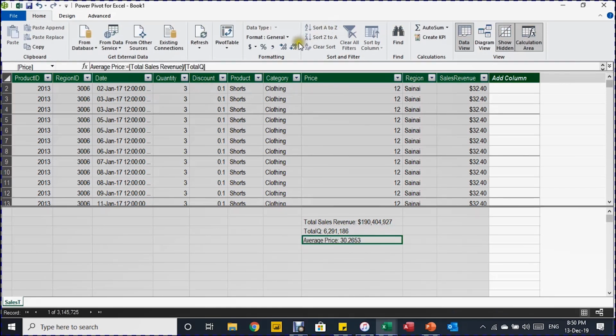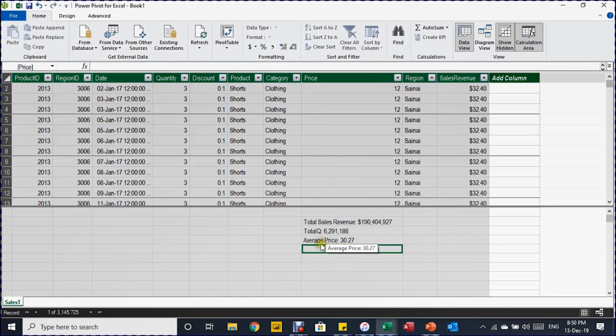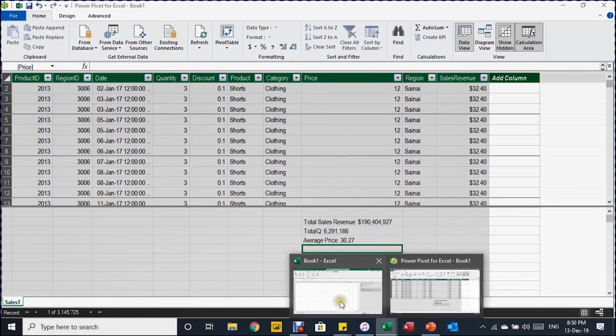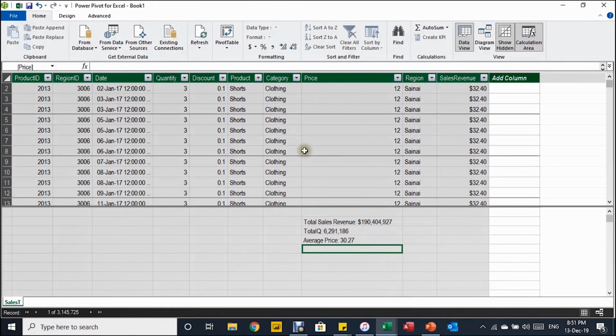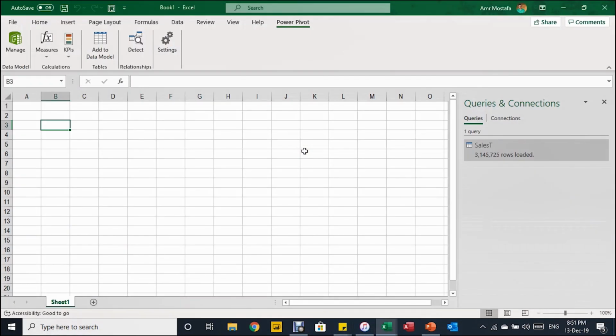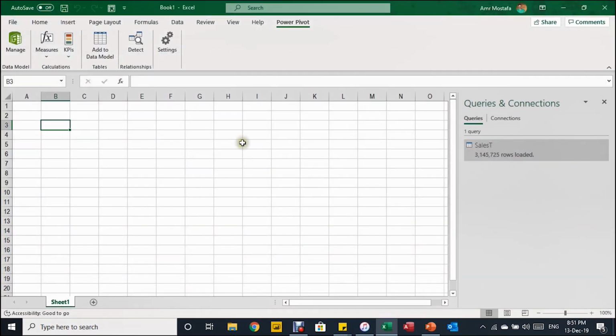I need only 2 decimal places, so I'm going to reduce the decimal places to only 2, and now I am ready. This is a little bit different from the Power Query editor, so you can just, using the mouse, toggle between the normal Excel window and the Power Pivot editor. You can also use the Alt tab, but I prefer when you stop working on your Power Pivot editor, you can just close it from here, and don't worry, you can still save normally from the normal Excel window.